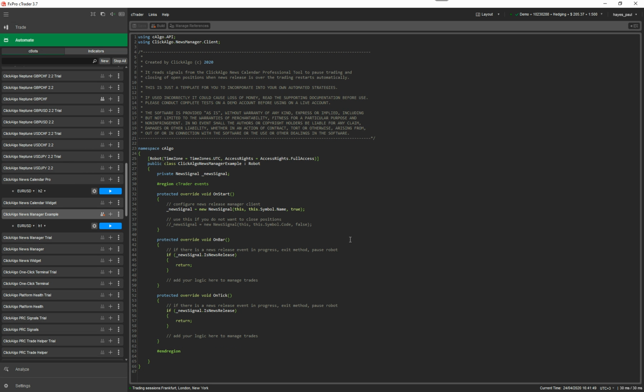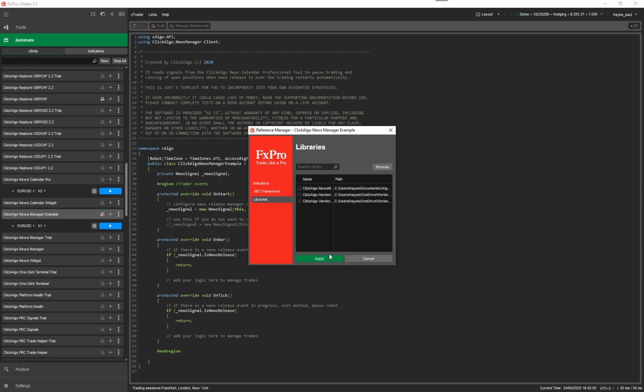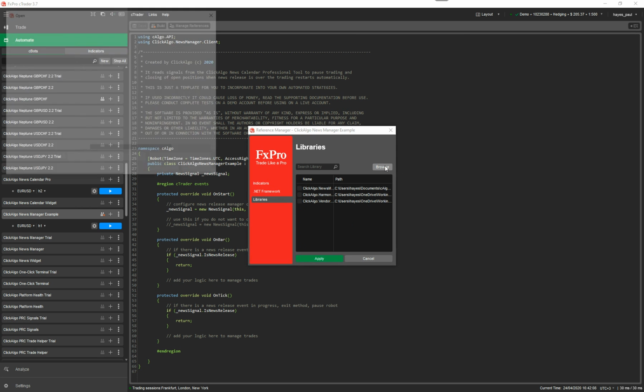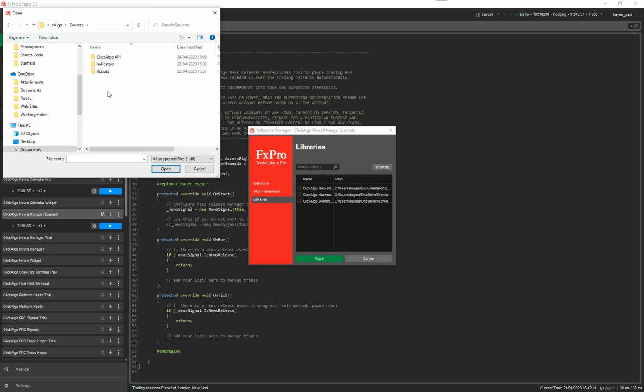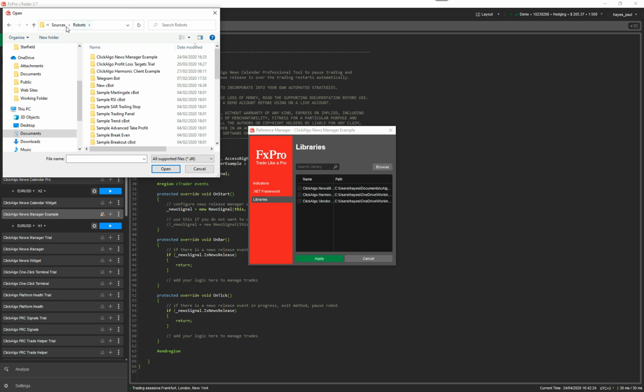So what I'm going to do is show you step by step how to actually use it. For starters, you need to add a reference to the News Manager assembly or DLL, otherwise it won't work. To do that, you go to Manage References, and you go to Libraries and Browse up here. I've created a folder under the cTrader sources. cTrader has a folder called Algo Sources under your documents. I've called it ClickAlgo API, and this is where your robots are, by the way, if you're not familiar with it. This is where your indicators are sleeping, resting.